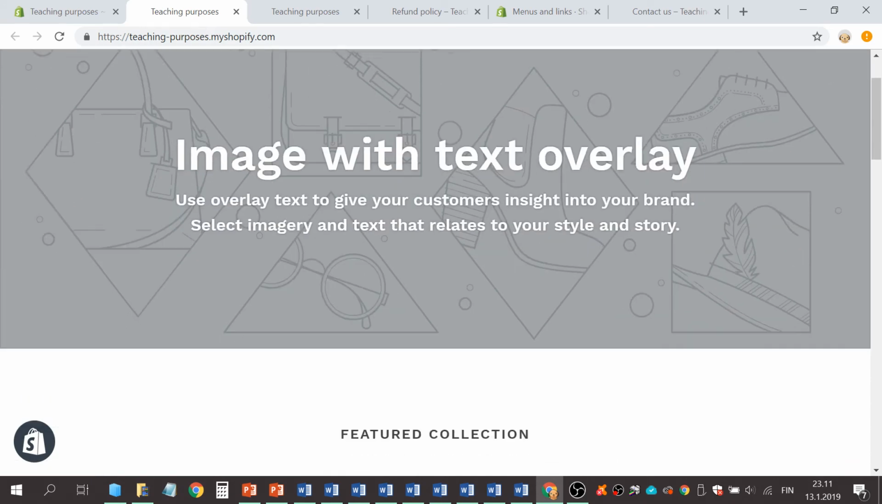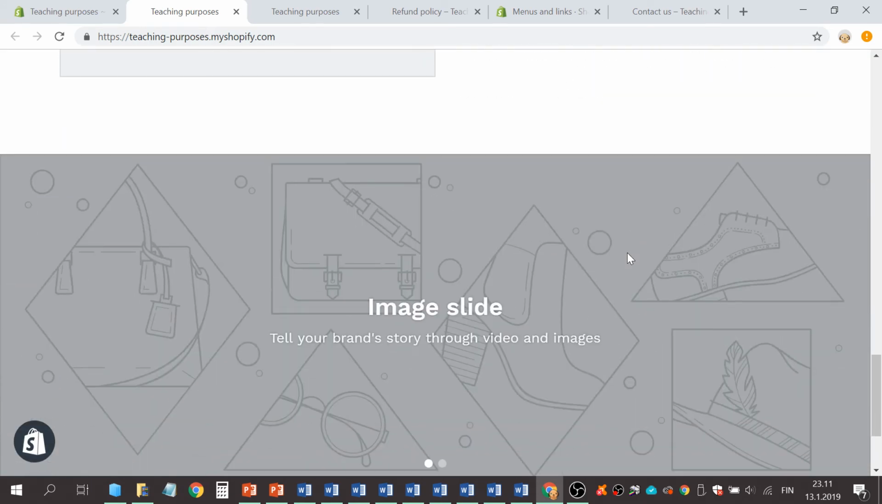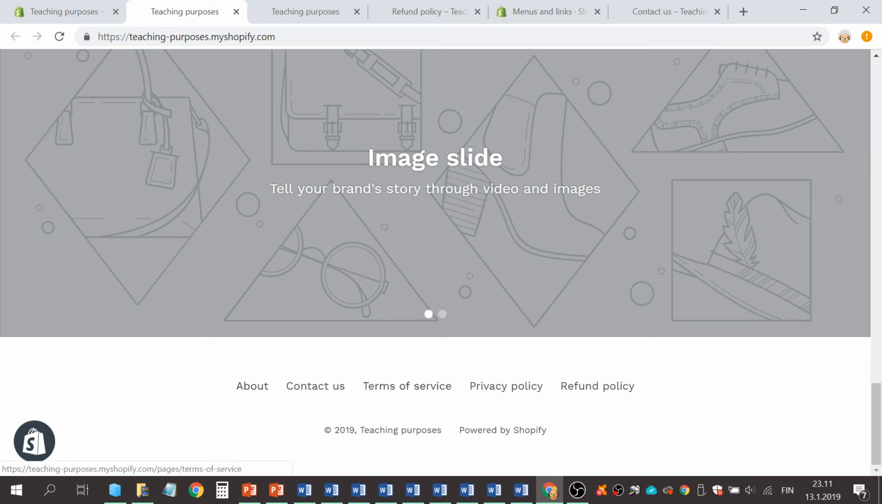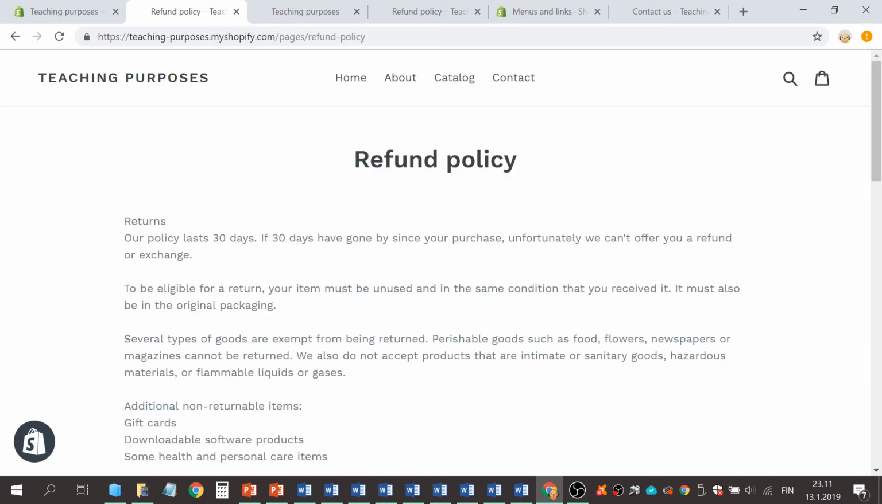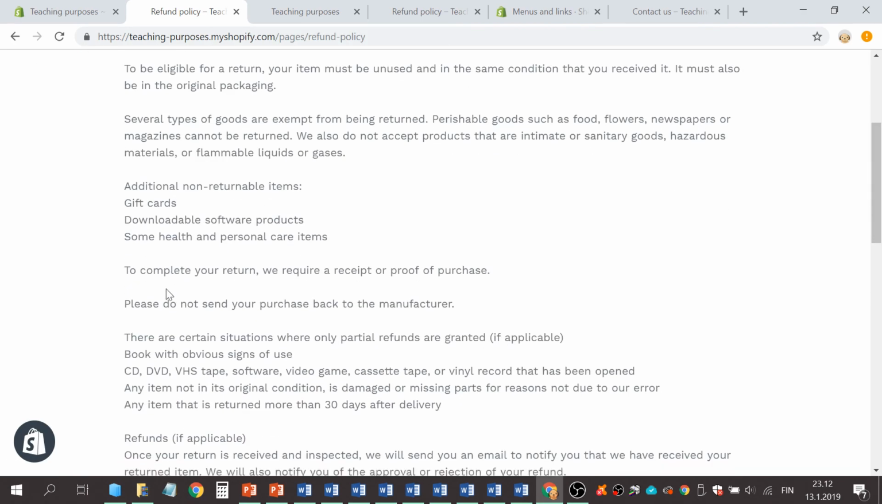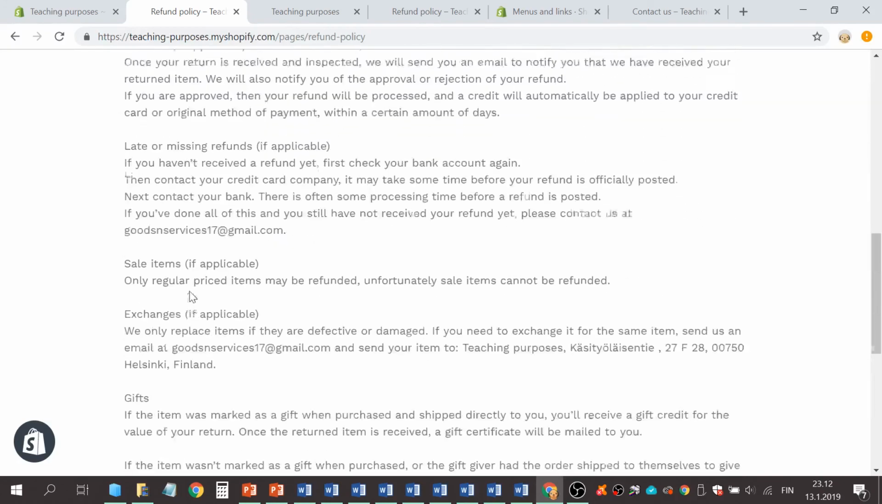This is nice. We made it before, and in the footer it looks like this. I think this looks nice. It is great. If we hit refund policy, refund, returns, everything is perfect.